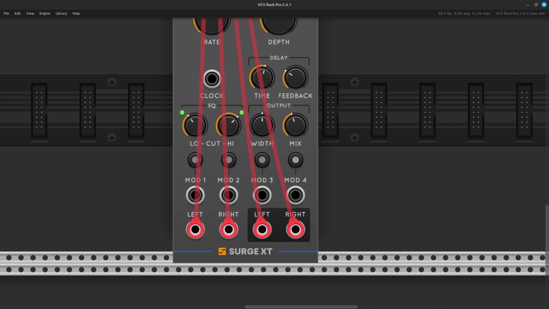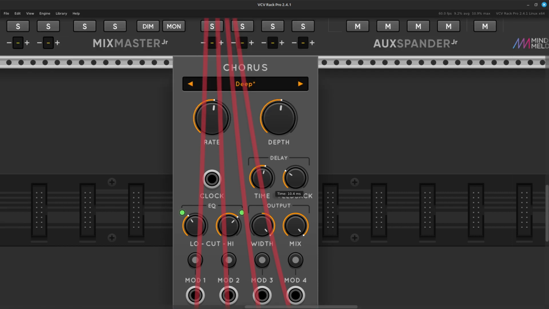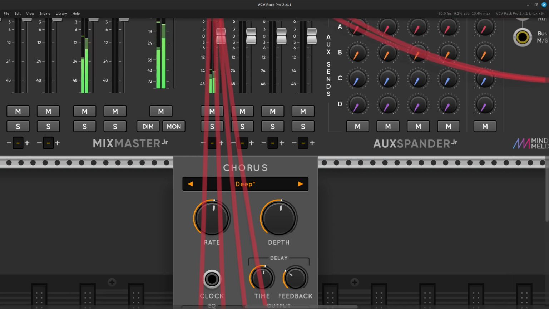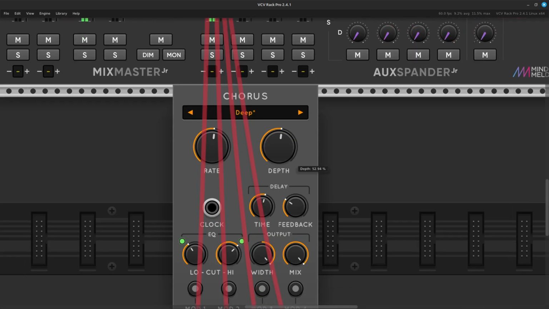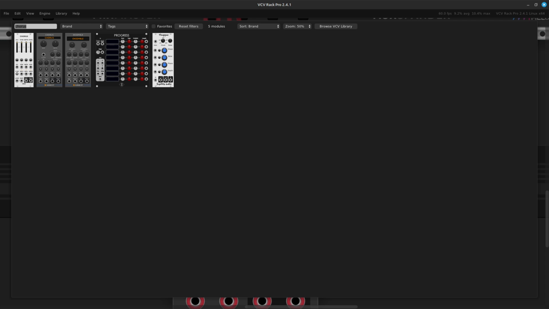And these are output levels. They sound good now. Well, the mix, I thought I turned that all the way up. And the width. Yeah. Okay, now let's add a little reverb.